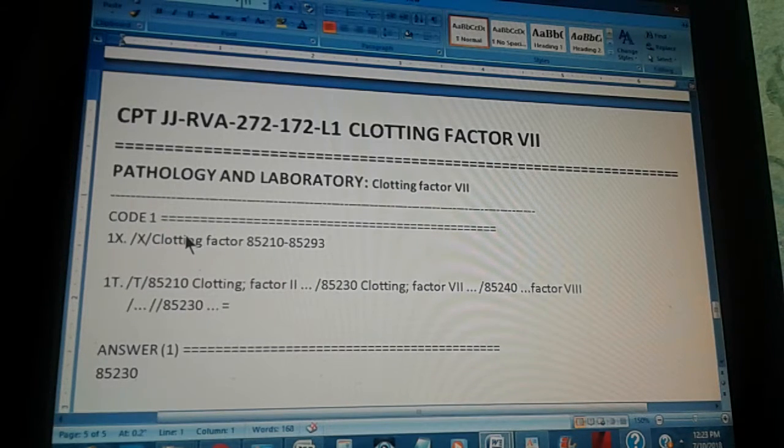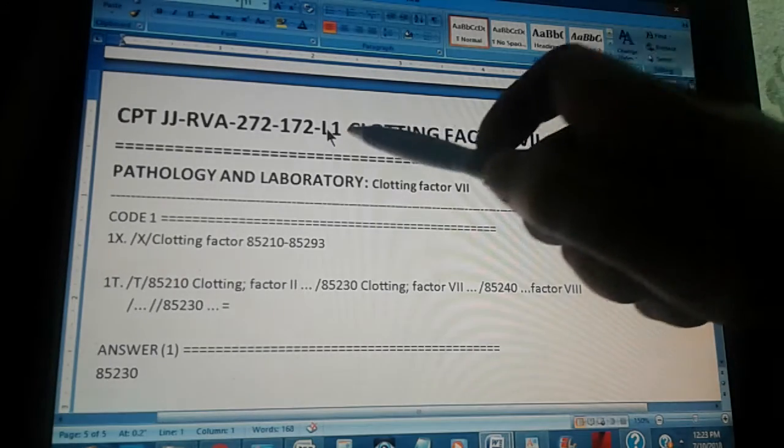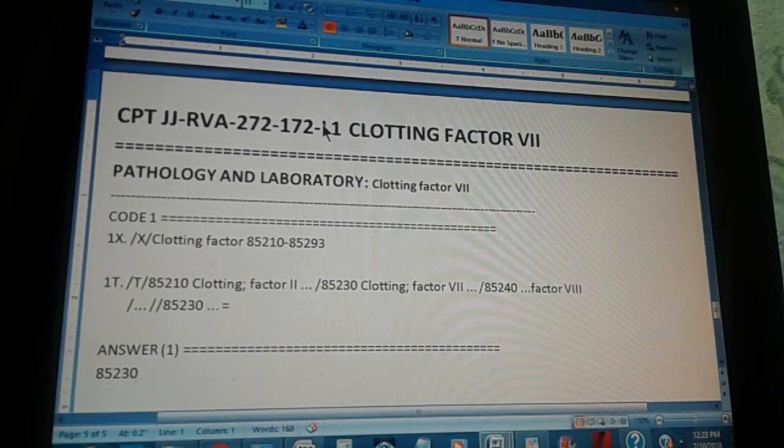This is the summary of the whole problem. CPT, page 272, exercise 172, and this is a level 1 exercise. Level 1s are regular exercises with a little difficulty, but not too much. In this case, the difficulty is because there are 16 codes that you have to check. It is not straightforward. The title is Clotting Factor 7, and the text reads: it's the pathology and laboratory section, and it just says clotting factor 7.